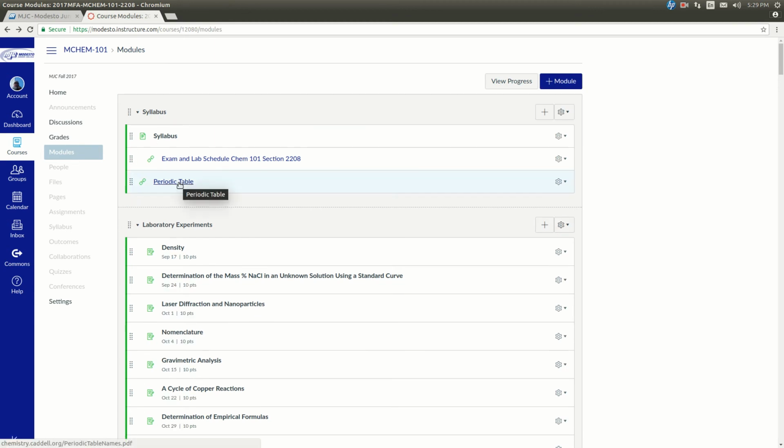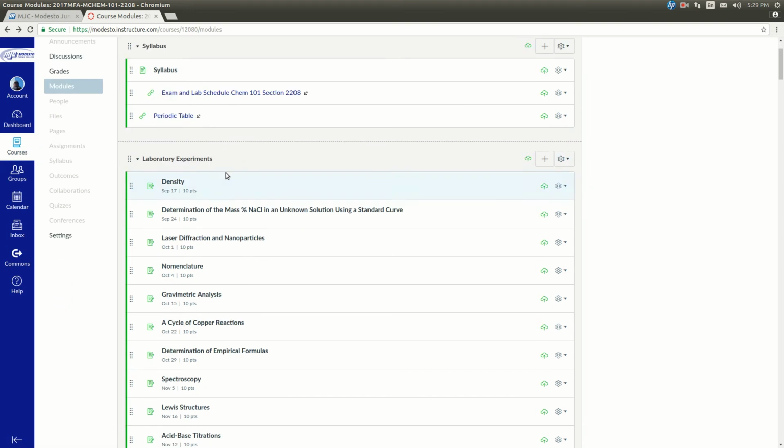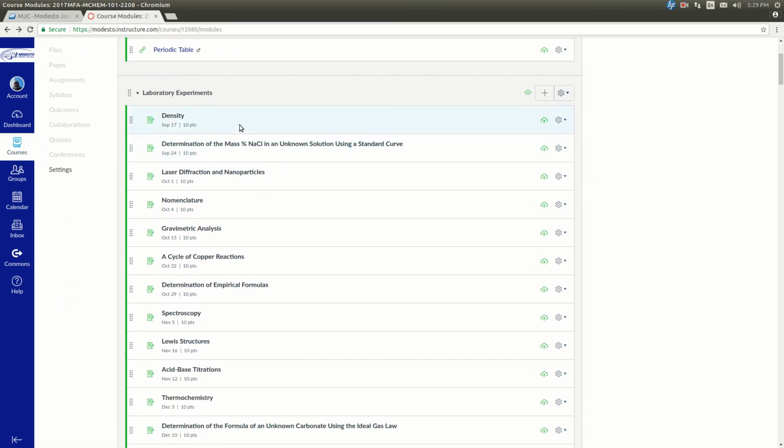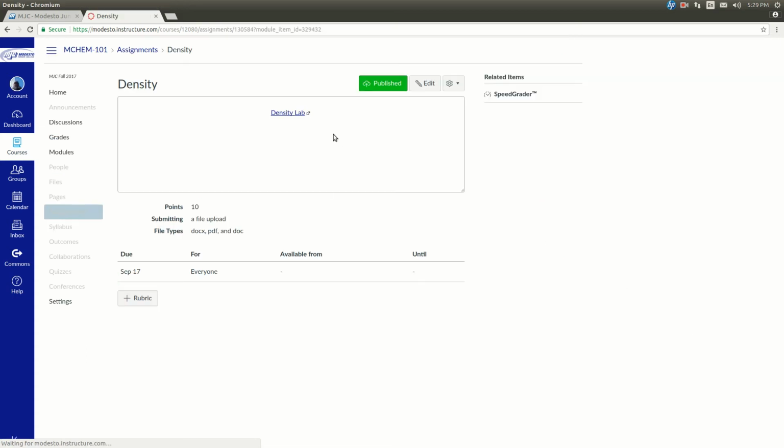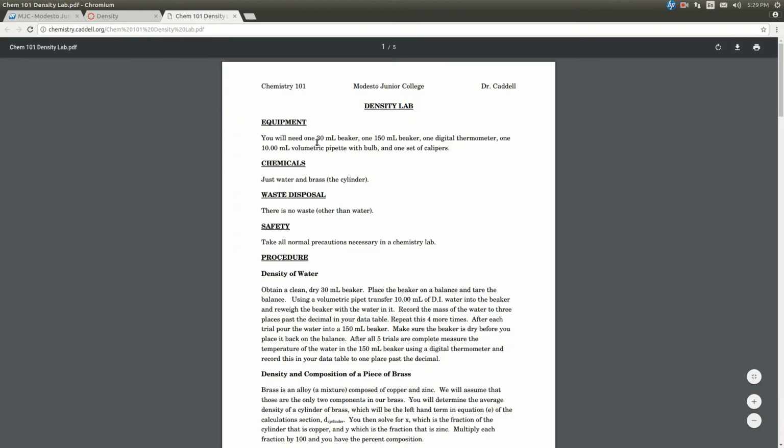The periodic table is the same periodic table that I use on exams, so you have access to it whenever you need it. The next module is for the laboratory experiments. The first laboratory experiment we'll be doing in Chem 101 is called density. When you click on that, this page opens up. If you click on this link right here, it's another PDF file.